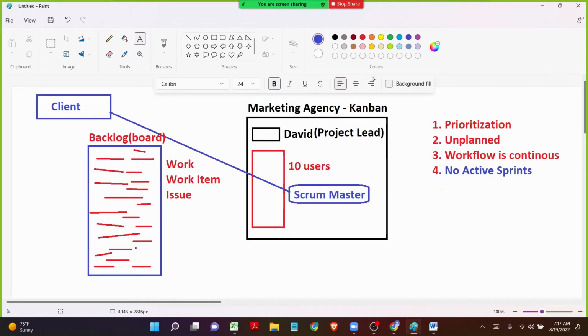For now, all you have to understand is that people in the Kanban will be working based upon prioritization. And the work that comes from the client in the Kanban is completely unplanned. Nobody knows what work needs to be done at what time. It's completely done based upon prioritization. And in the Kanban, the workflow is continuous.